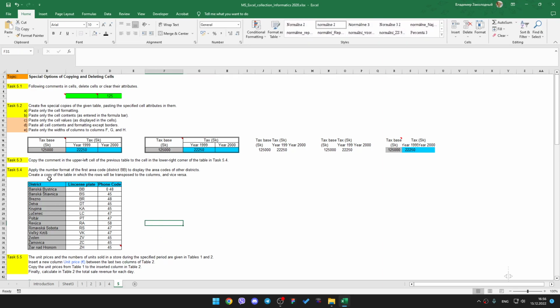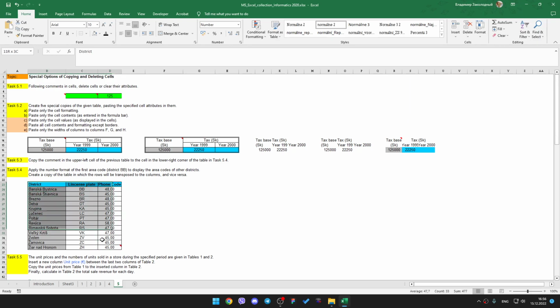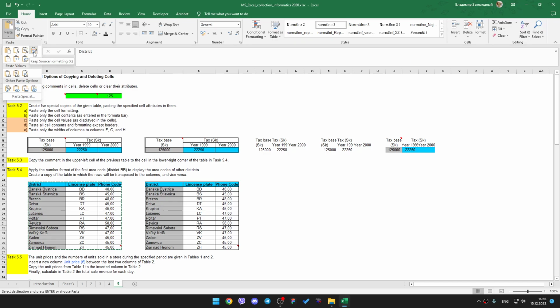Apply the number format of the first area code, district BB. To display the area codes of other districts, create a copy of the table in which the rows will be transposed to the columns and vice versa. So we have to use a number format for the first area code. So here it has to be a number. And so we have to make everything look as the task says.